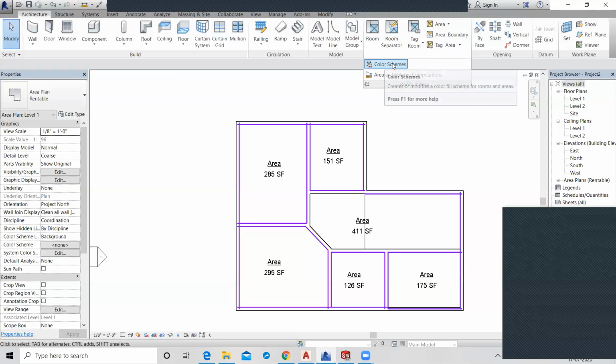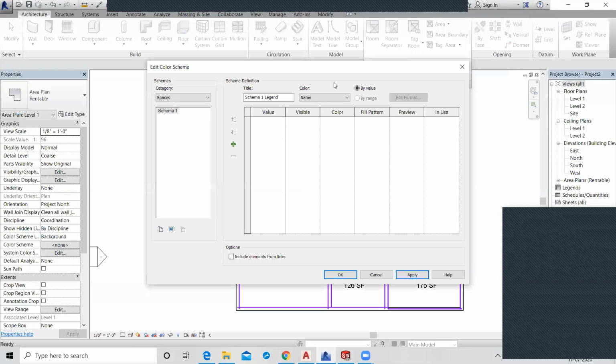The second thing is the color scheme. In the color scheme setting, you can select your color scheme. Choose the scheme according to whether you want it by rooms or by areas. So we have two options, by area or by room. The color is by area or by room. Yes, you can choose room.